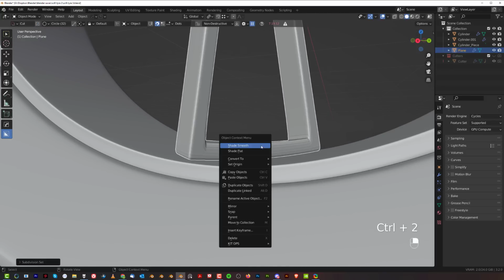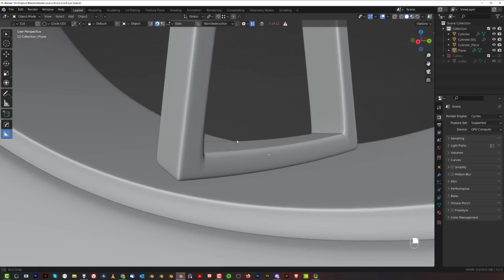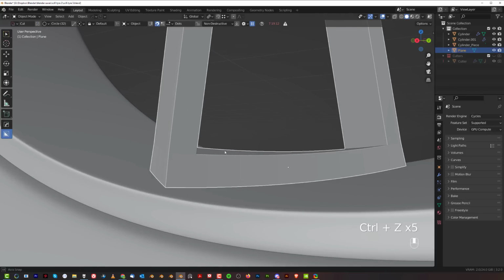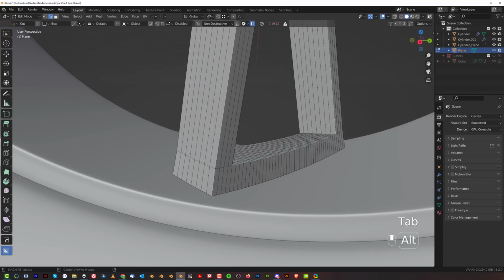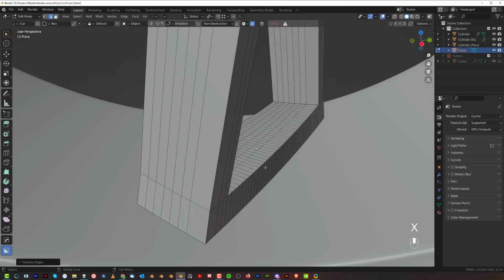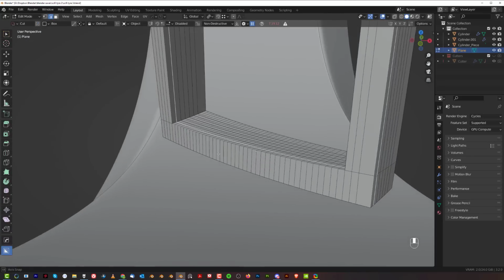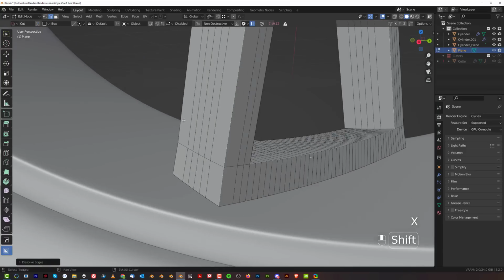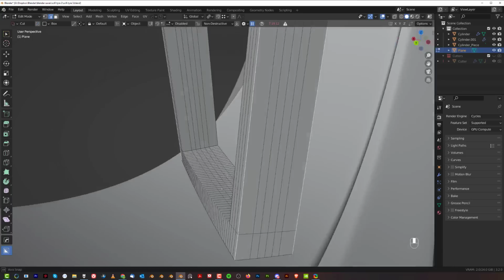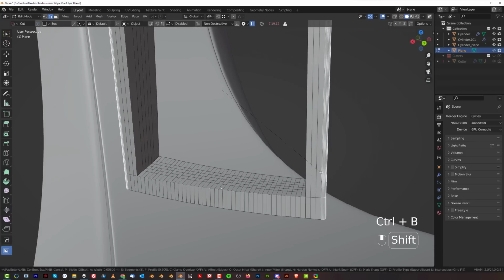So Control 2 and shade smooth. And we need some securing loops here. So we need one loop here. And now we can actually play with the bevel here a bit. So, okay, now we don't need all these edges here. So let's dissolve these two. Dissolve these and these. Okay, and then we're going to select these two and these two and bevel them.